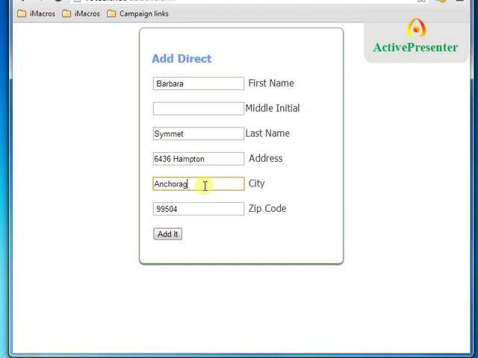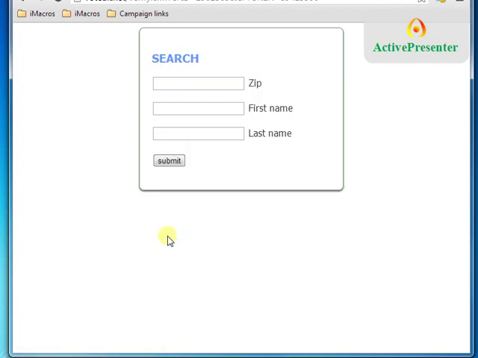You'll notice that there is no state here because for the voter address, all of the states should be Alaska, so there shouldn't be anyone signing the booklet from anywhere else. And all we're going to do is click on Add It once we have finished, and that will be it. And so now we can move on to the next person here.